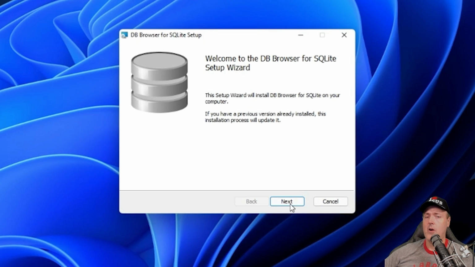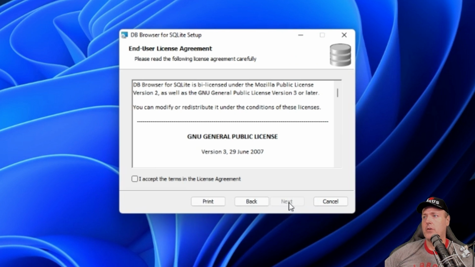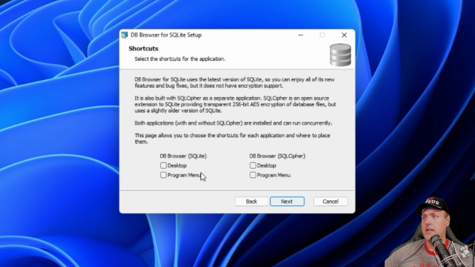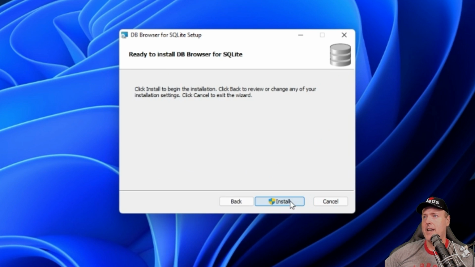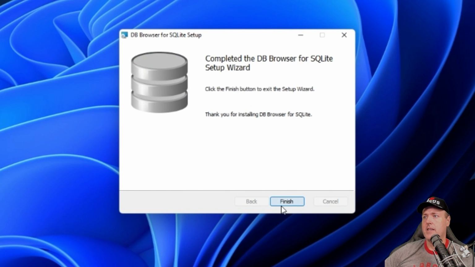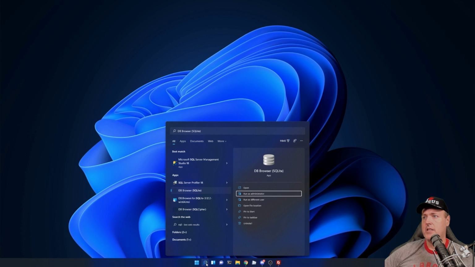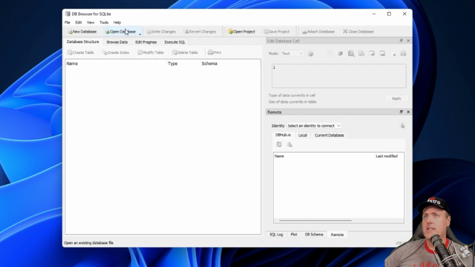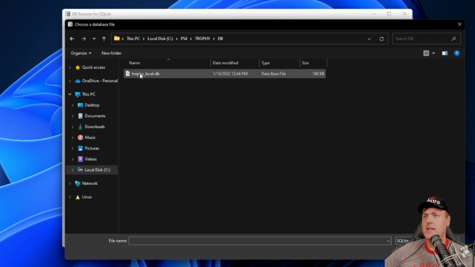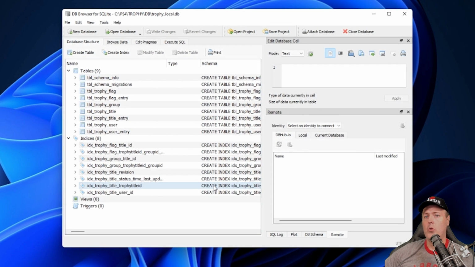Okay, so hopefully you downloaded the DB Browser for SQLite setup. If you did, let's go ahead and install that now. I'm just going to click next, accept, next. I went ahead and added some of these icons here, you can do what you would like. Next, next, and then install and then finish. Now let's open up that application. We're going to use administrator this time, click open database, and then trophy_local.db. And you'll be where I'm at now.